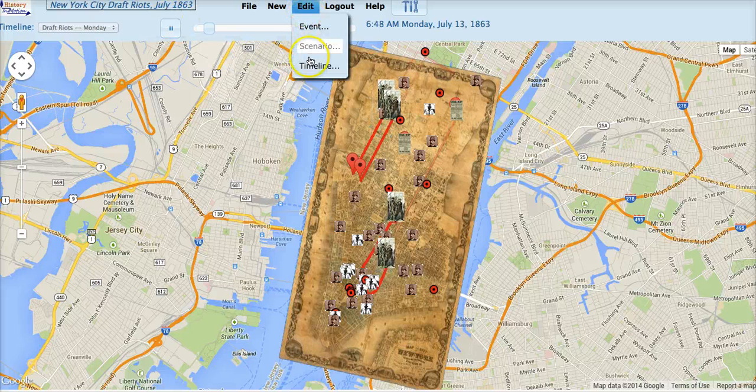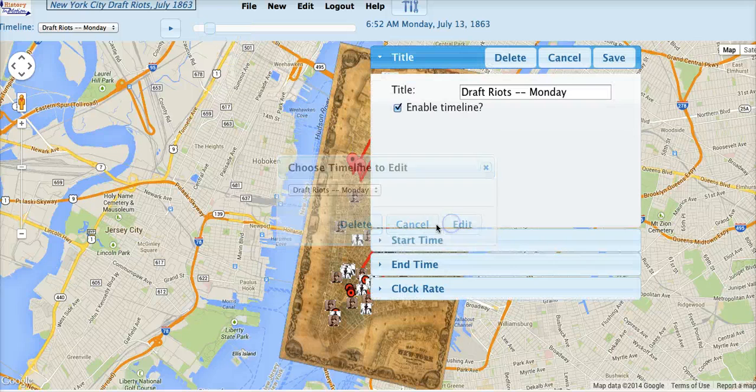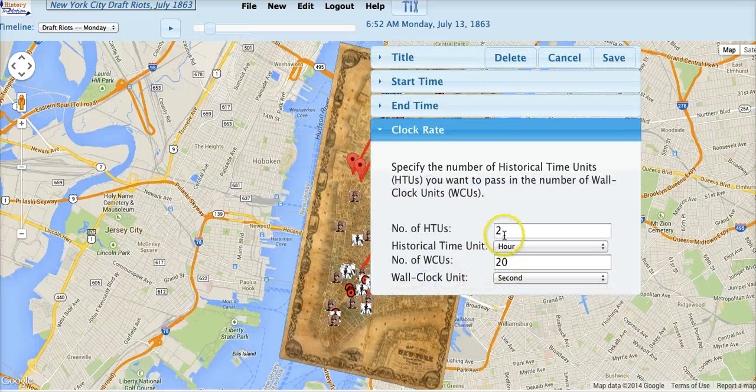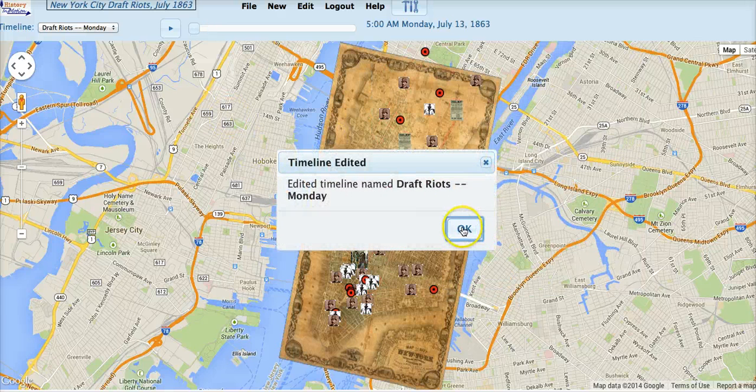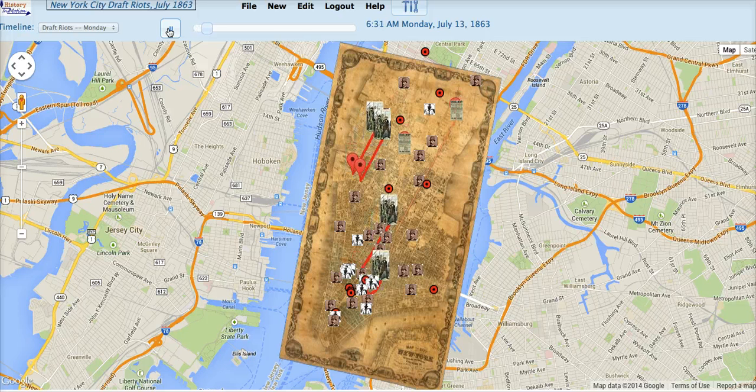So let's edit that timeline again and speed it up. When we edit it, the timeline stops. We edit it, set the clock rate to 2 hours in 10 seconds, twice as fast. Save it. Okay, it gets reset to the start. And now let's play it again. 1001, 1002, 1003, 1004, 1005. There we go. So 1 hour in 5 seconds, roughly twice as fast.